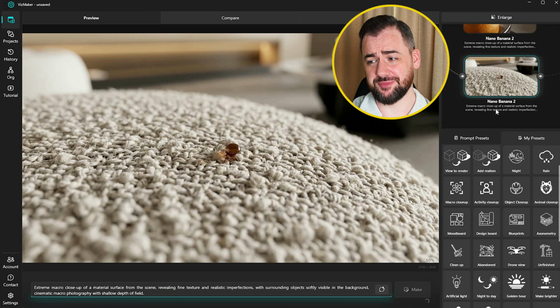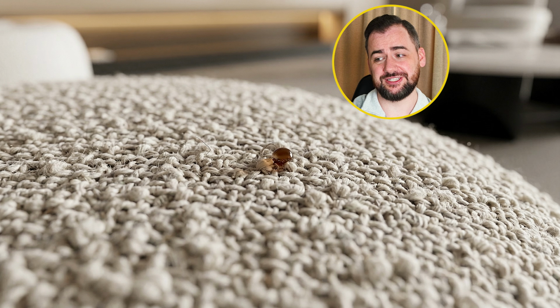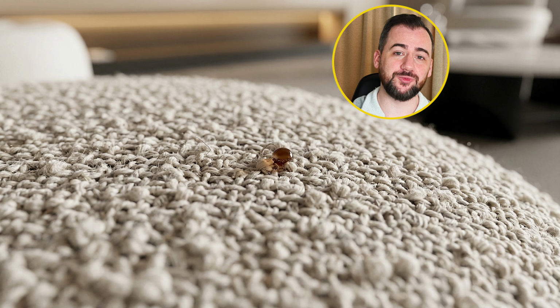And the second one is a drop of honey on the sofa. Well, this is not something I would show to a client, but again, I'm very impressed by what AI can achieve now.